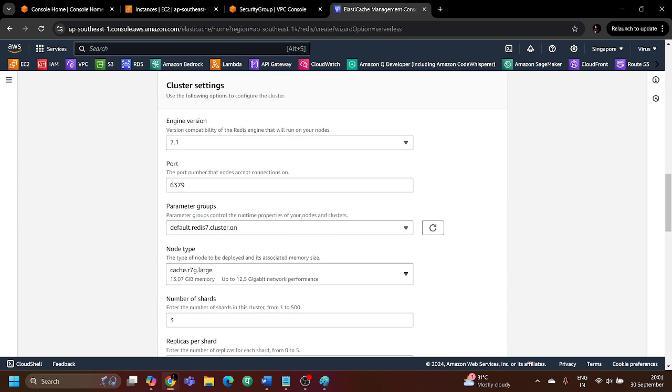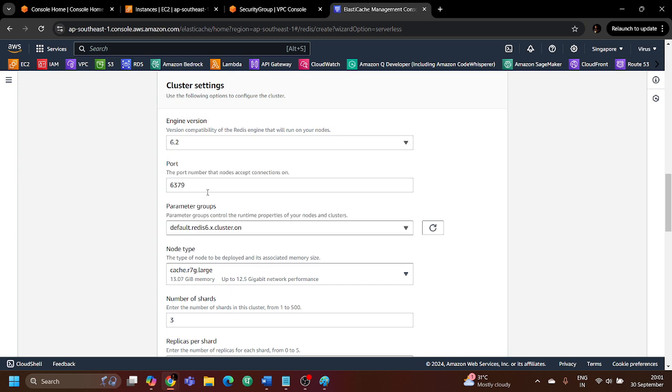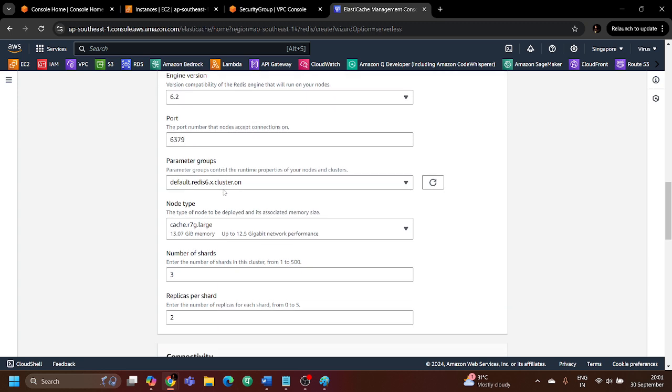Now, some cluster settings. What should be the engine version you want to select? You can select from the given. Let me just select a random version for my Redis engine over here. What should be the port? I have already opened this 6379 port, which is the default.